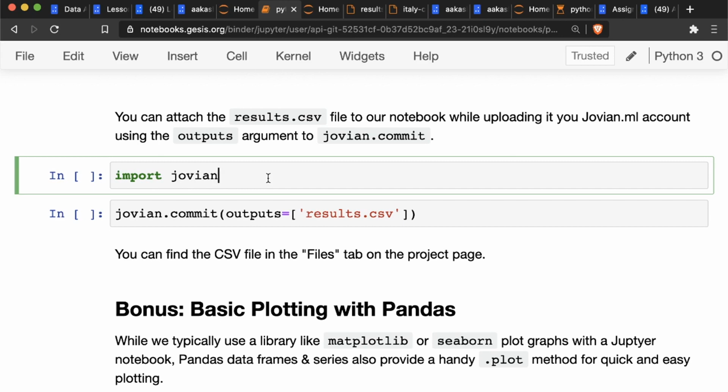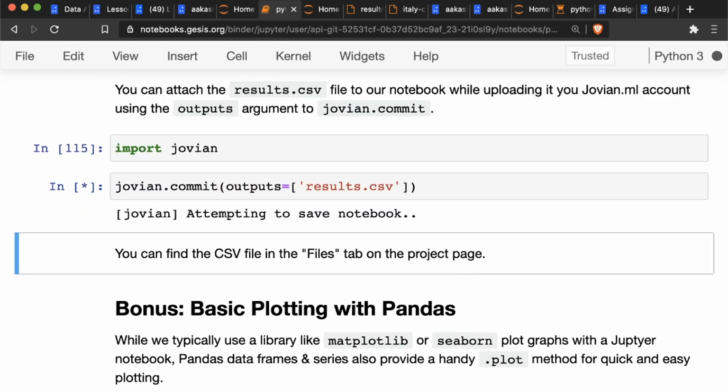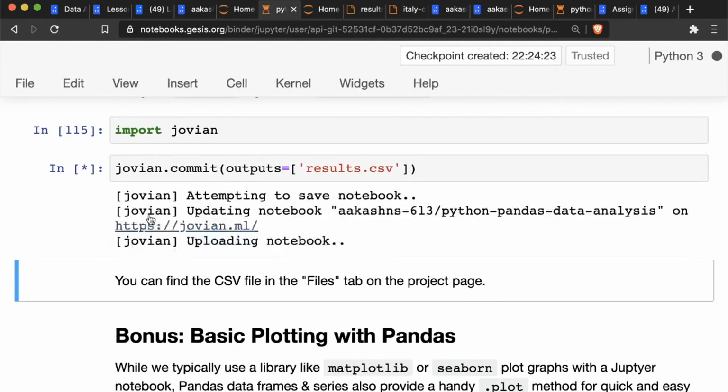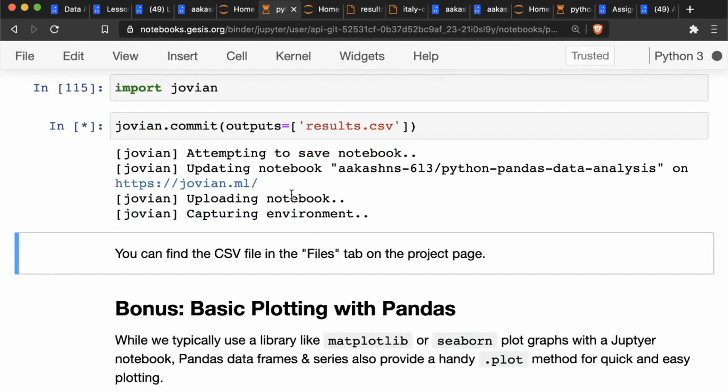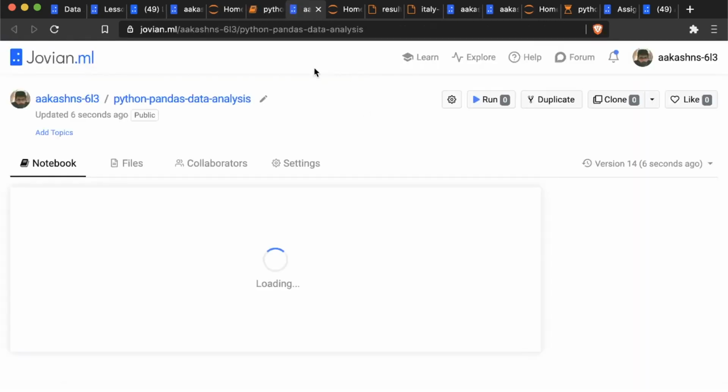And for that, what you can do is when you do Jovian.commit, you can actually specify an outputs argument, and in the outputs argument, you can specify a list of files or folders. And what Jovian will do is, along with the Jupyter notebook, it will also capture and upload the results.csv file. So let's take a look at that.